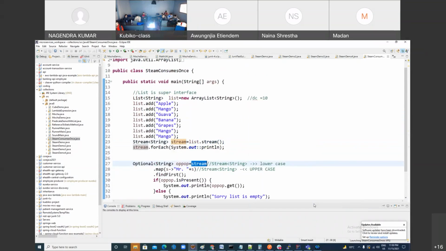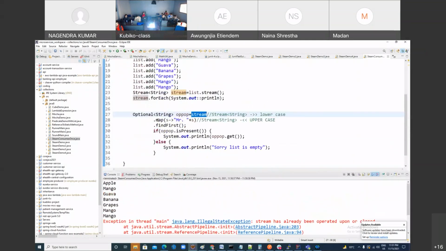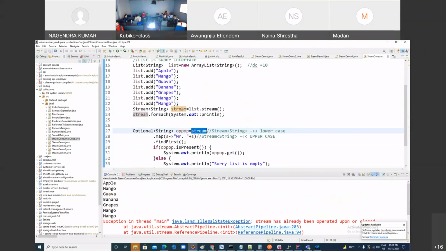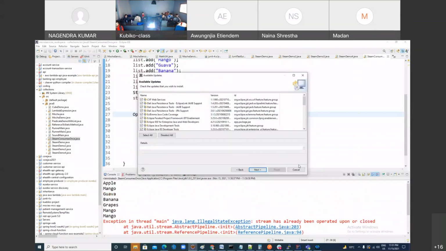Okay, done. Can you see this, please? What is it saying? After printing all the elements, when you try to use the same stream again, it says: stream has already been operated upon or closed. Did you get this or did you get confused?